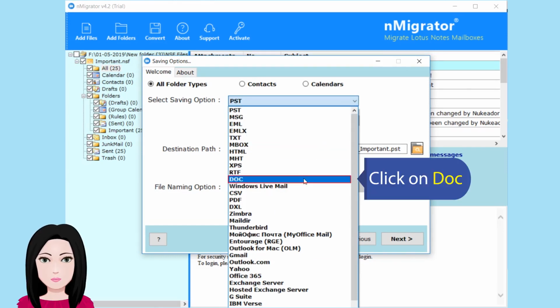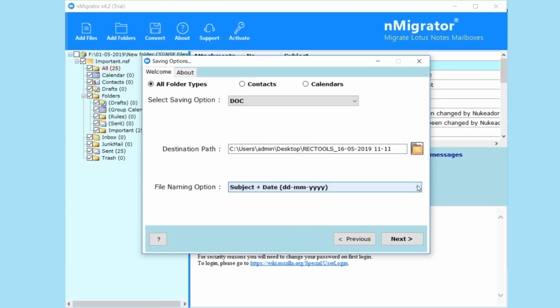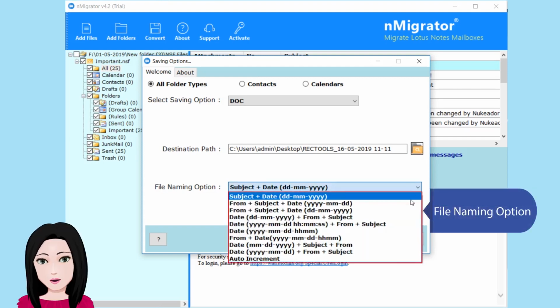Click on Dock. Select Destination Folder. File Naming Option.